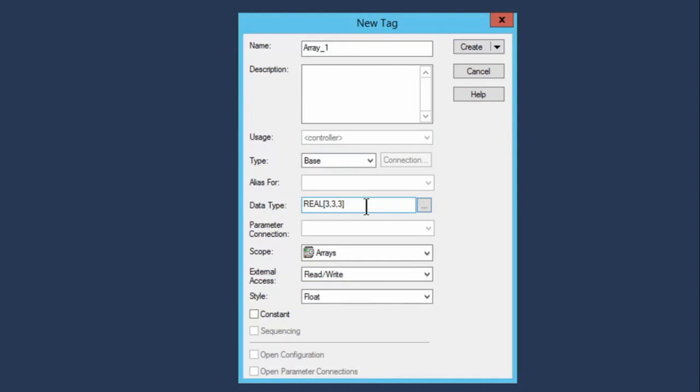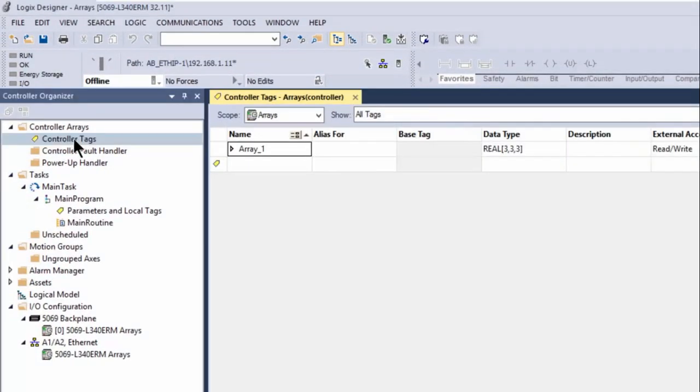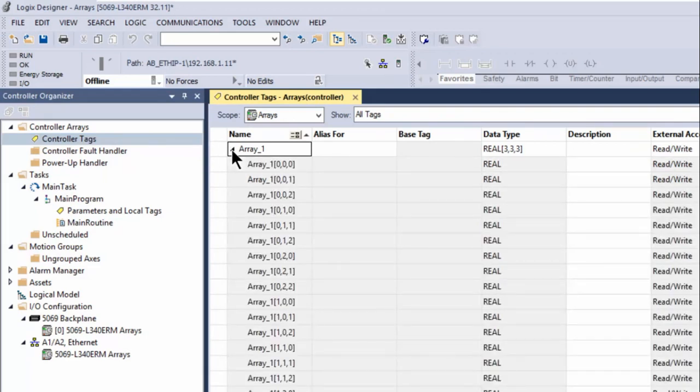Of course, knowing this format, we could also simply type the data type and dimensions directly into the box, rather than using the data type browser. Now we can configure the remaining tag parameters as necessary for the given application. In this example, we will maintain the default configuration and click the Create button. Opening the controller tags, we see that our array has been created. Notice that the dimensions are indicated with the first dimension on the right, the second in the middle, and the third on the left.